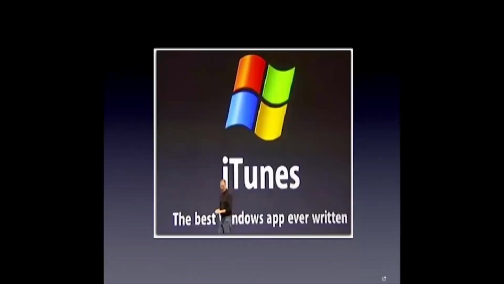I'll show you a great Steve Jobs slide. This is a Steve Jobs slide at its best. Huge Windows logo. Huge logo. iTunes, 150-point font. The best Windows app ever written.